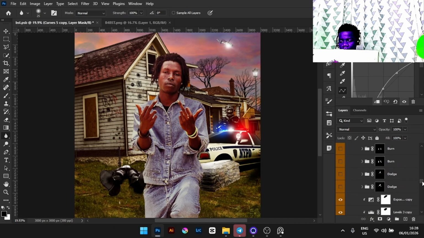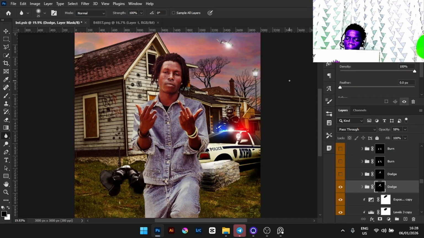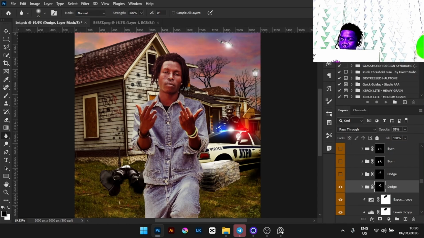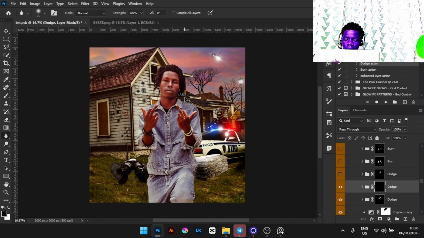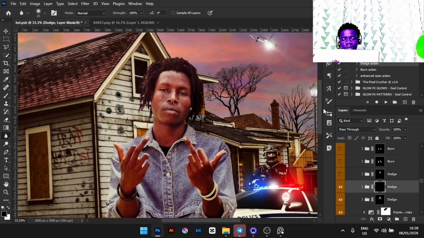And then I added dodge and burn. These are the dodge and burn layers. I'll link a video to the dodge and burn tutorial. I can't explain it, I run the action. It's actually an action, so I just run the action. It creates a new dodge layer, and I start brushing over my subject. The dodge accentuates the highlights, the burn accentuates the shadows. It makes the shadows strong. So that's what I did.